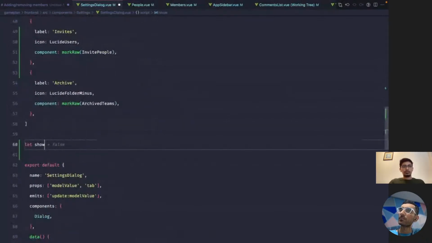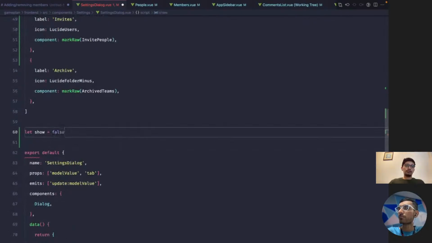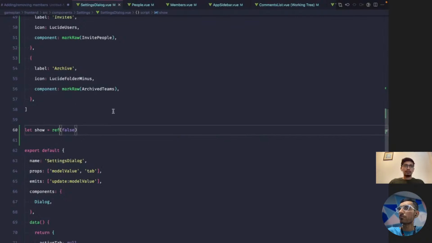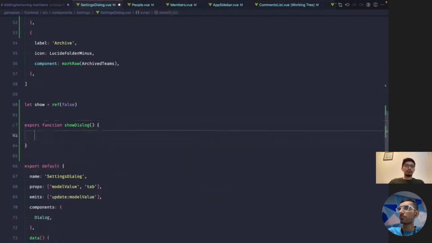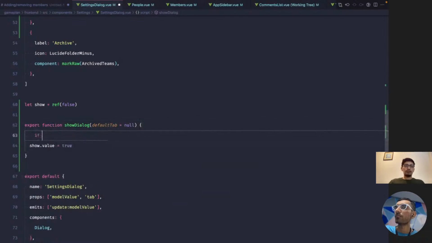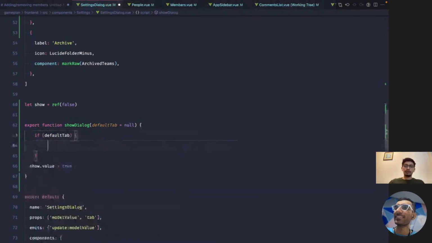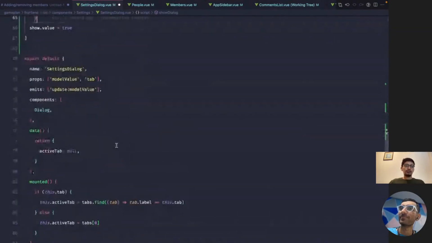Let show will be not just a boolean, maybe we can accept a string. Default would be false. Yeah, this will do the trick. Like this. So show.value. Okay, what is it doing? Okay, so it already suggests what I should do, which is correct, I think.